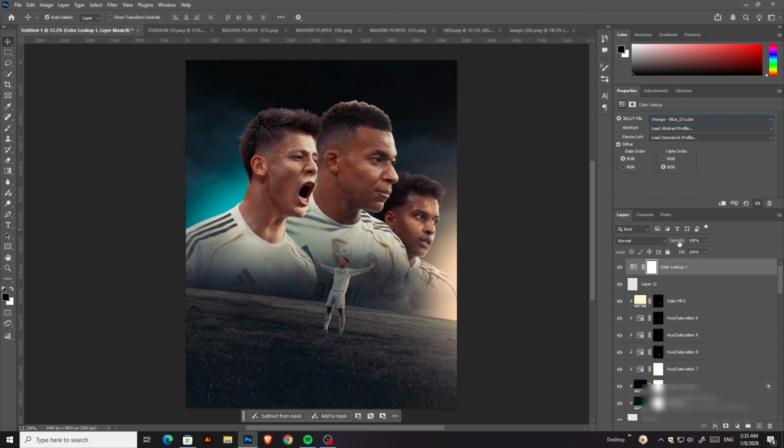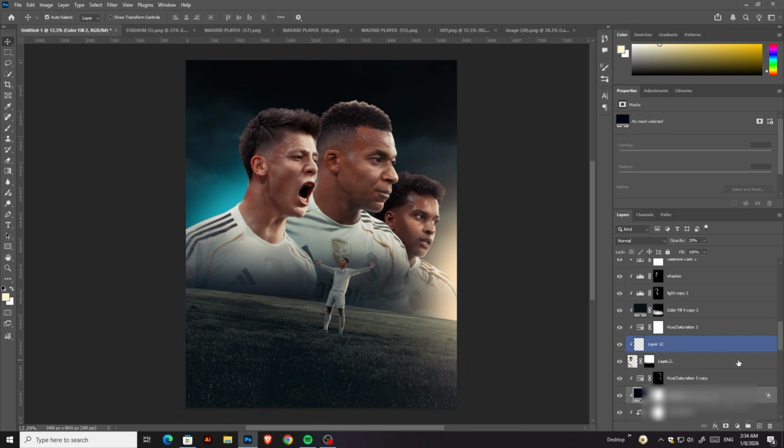Added here a color lookup, which you will find in the pack, also in the description. For me, this is a very important element.